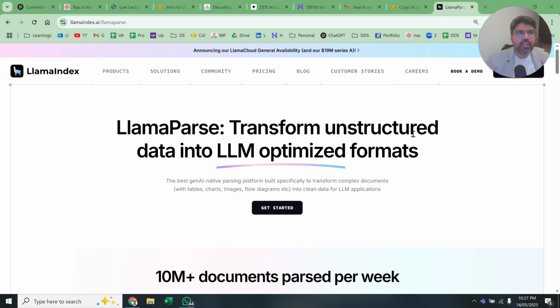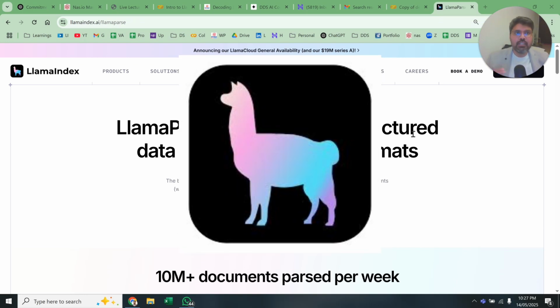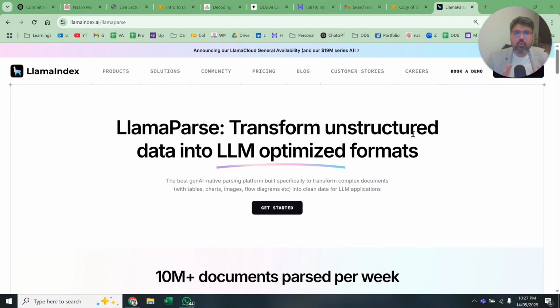Welcome everyone to this quick video on what is LlamaParse. This is a new way of parsing documents, advanced PDFs which have tables, so that the embedding can happen and it can be used more effectively in your generative AI application.